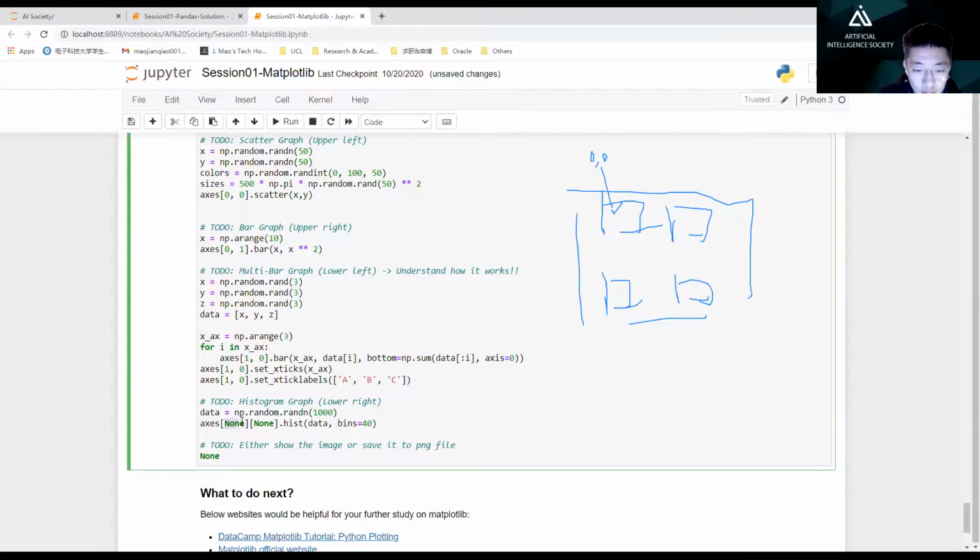So for the last one, we're going to draw a histogram graph to here. So it's just 1 and 1. Okay.